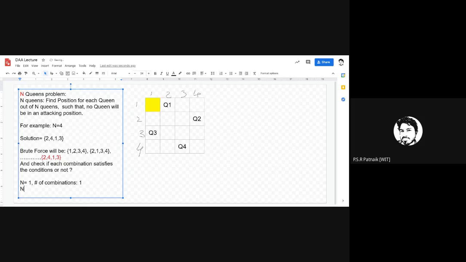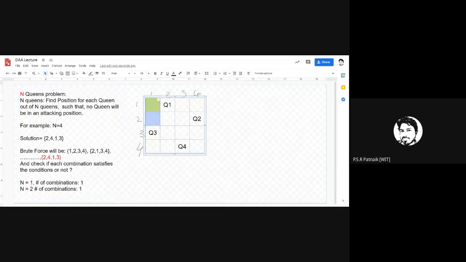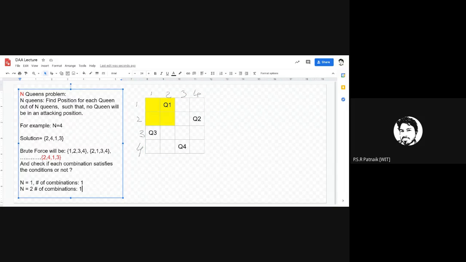Only one combination, right? If n is equal to 1, the number of combinations is 1. If n is equal to 2, how many combinations will there be? If n is equal to 2, this would be the grid we have to solve for. How many combinations will there be? Q1 and Q2.